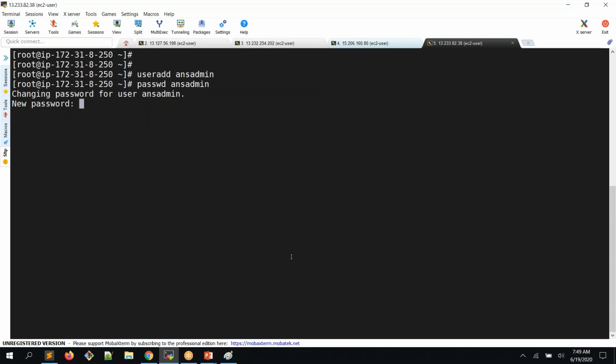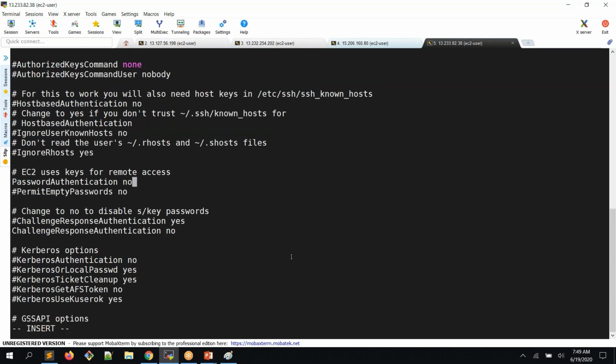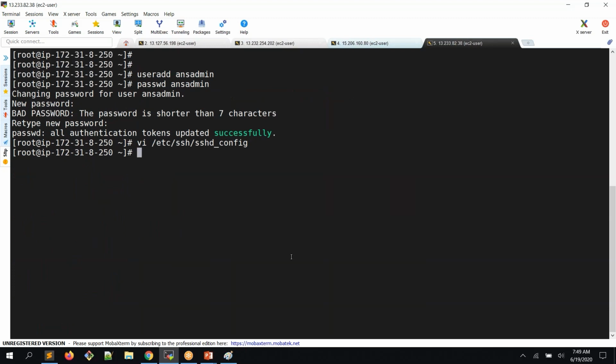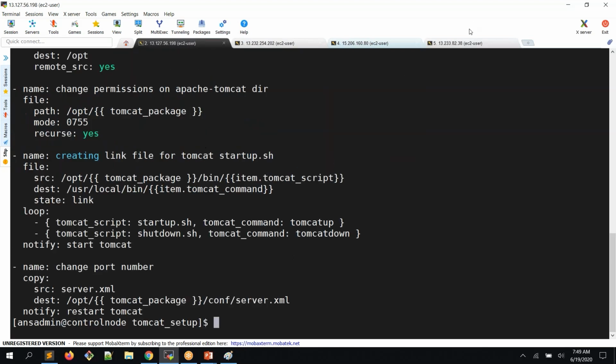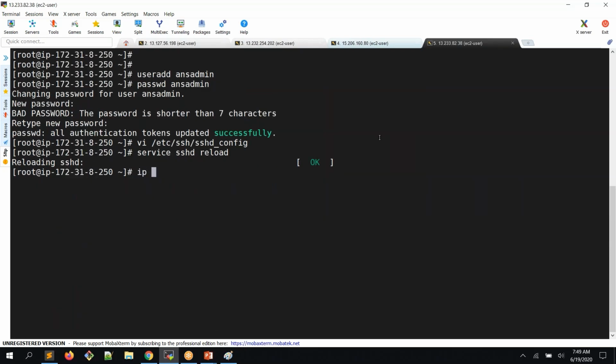In sshd_config, I change password based authentication from no to yes. That's it. And service sshd reload. Now I need to copy my SSH keys so that I can make this one a slave.